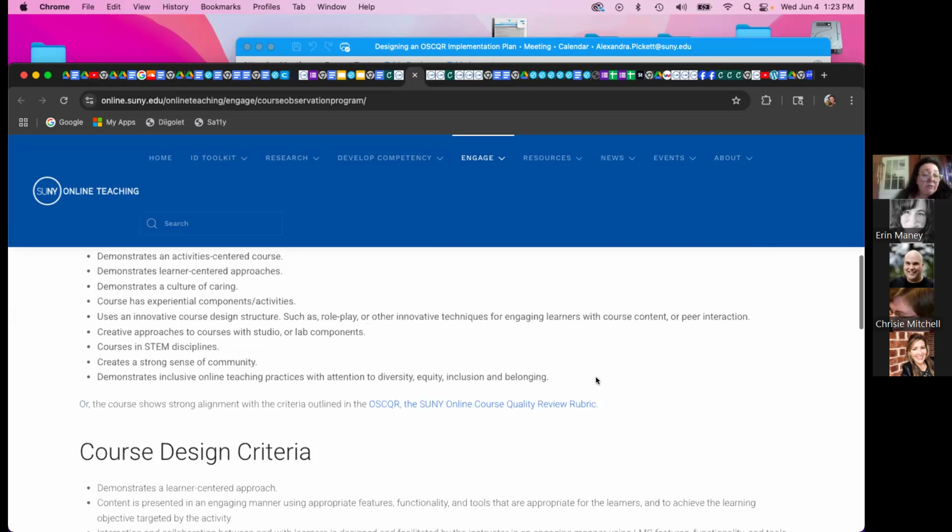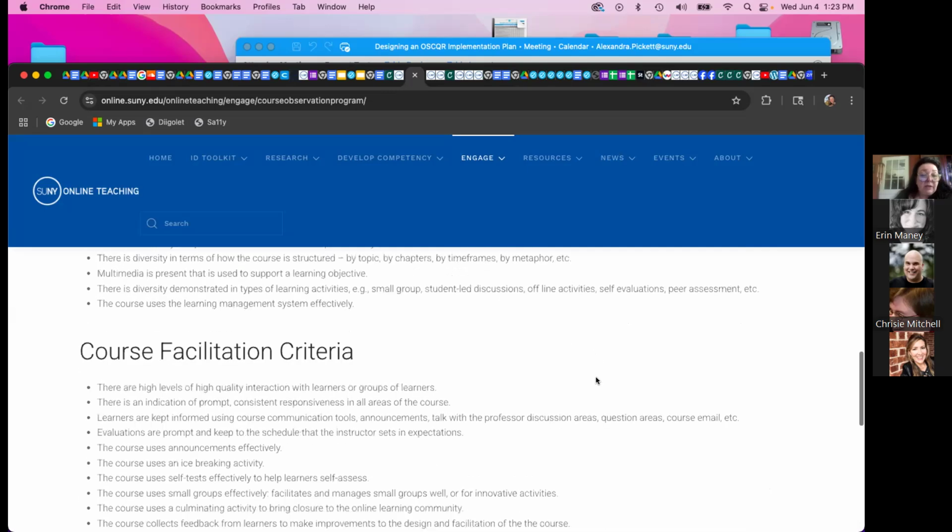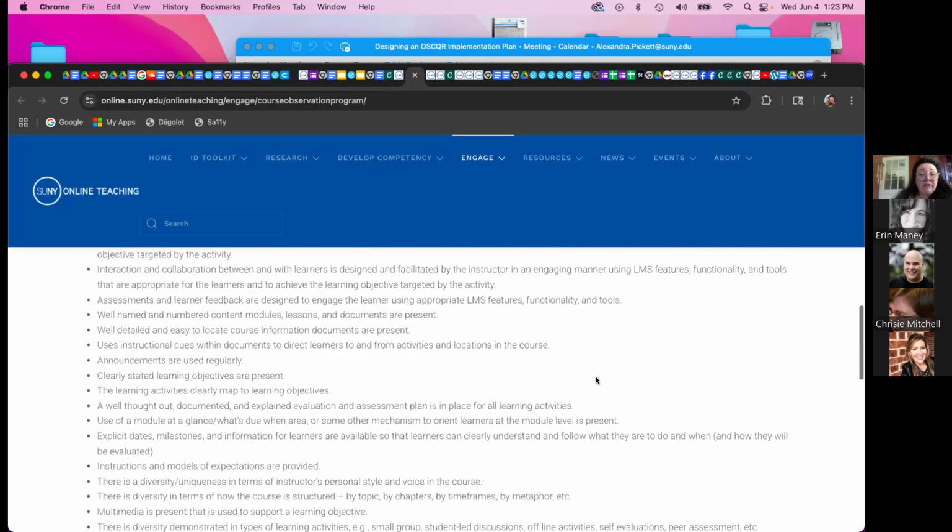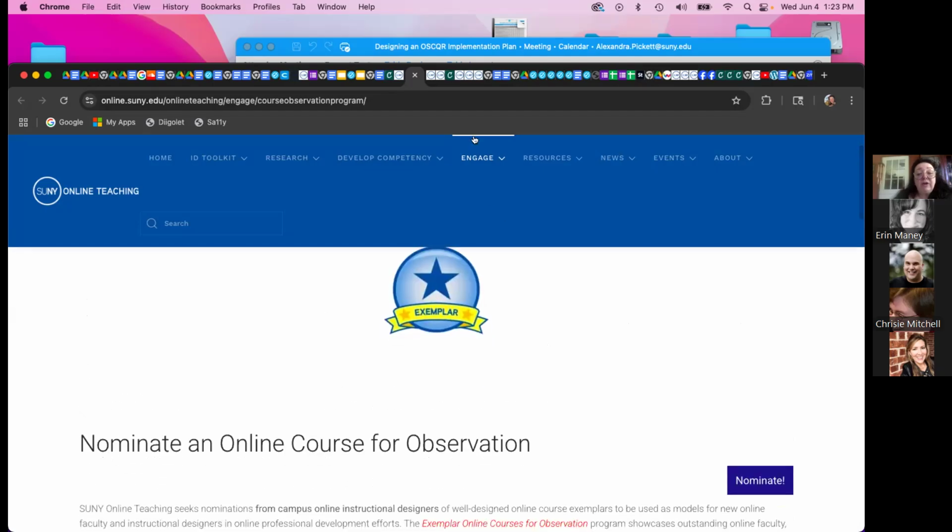And we have criteria for this and a process for collecting these. They're nominated by their campus instructional designers, these courses. We don't select them.